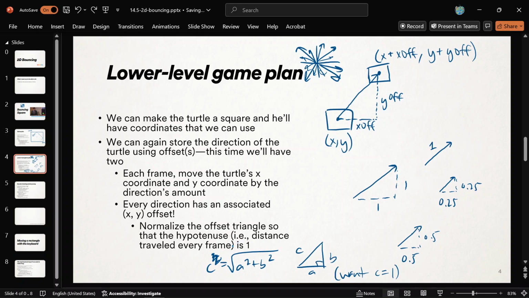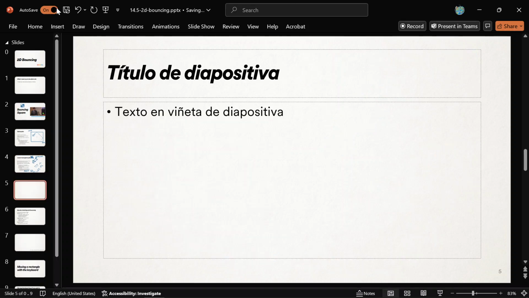All right, let's have an example. So let me show that to you and why that will work. Let's say that we were 0.5, 0.5, right? I'm going to make a new slide.